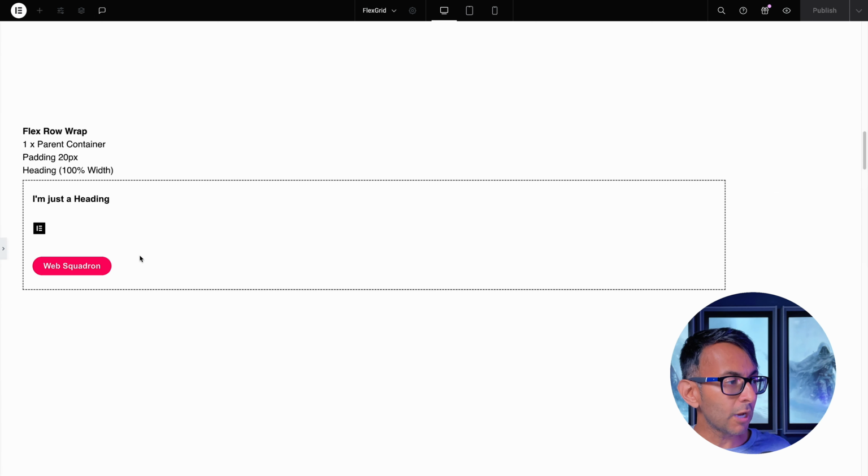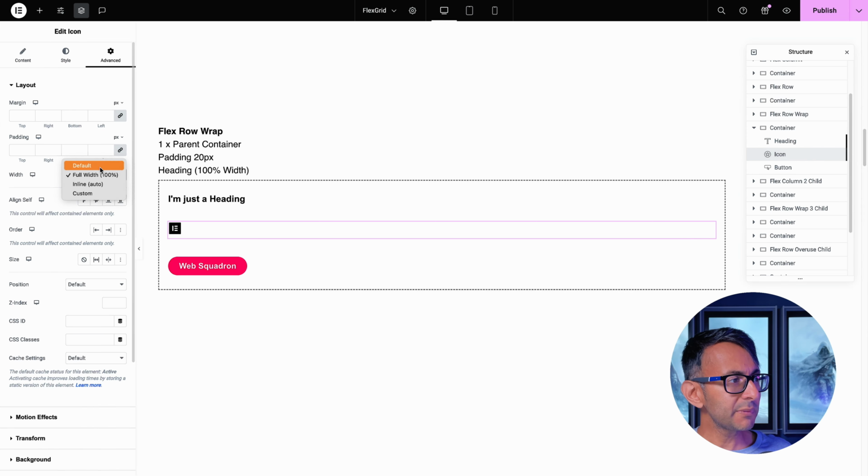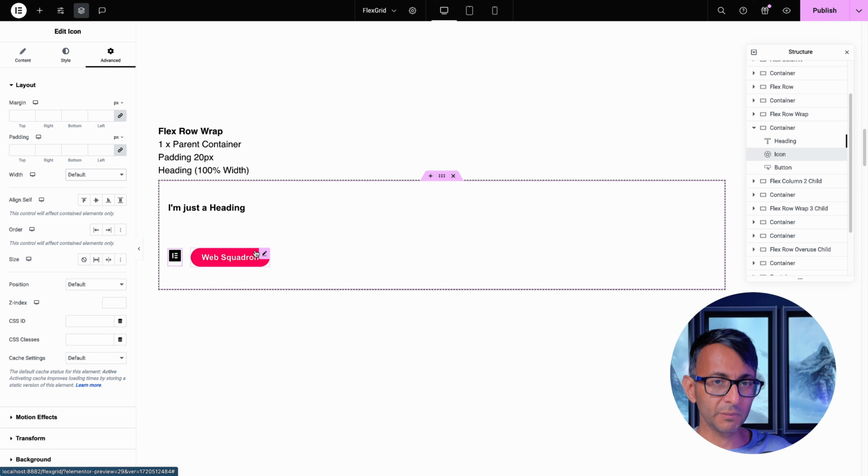So looking at that, if it did not say Flex Row Wrap, you might look at that from the get-go and go, yeah, that's a column container, it's stacking top to bottom. It's not. It's a row with a wrap and full width for some of those elements to push them onto the next line. Let's go and set this back to be default so we've got them on the same line now with the button.